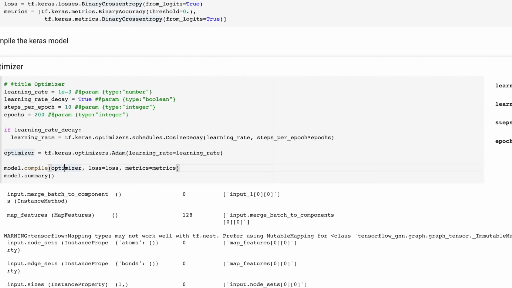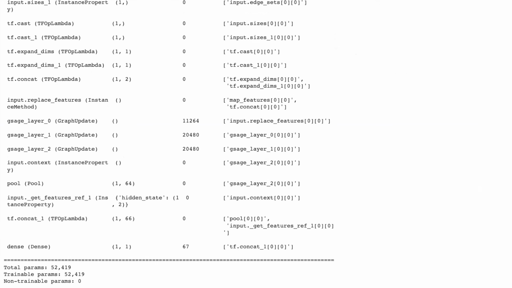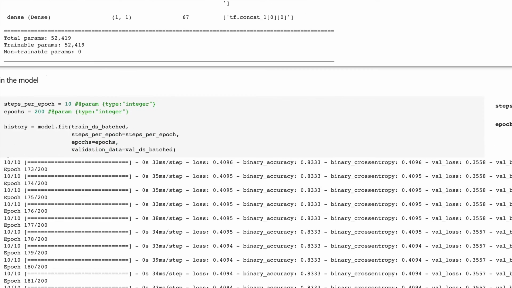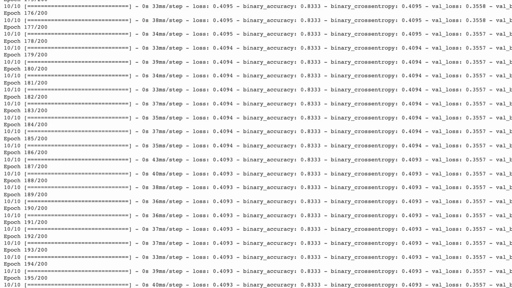So now that we compile with optimizer, loss, and metric values, you can call this model.summary method, which is going to show you the individual layers in your neural network, along with the number of parameters each has, and the total number of trainable parameters that you have in your model. So now we can call model.fit to train this model. We pass the batched datasets for training and validation, and how many steps you need per epoch, and you can play with this epochs parameter as well and see how that's going to change the model performance.